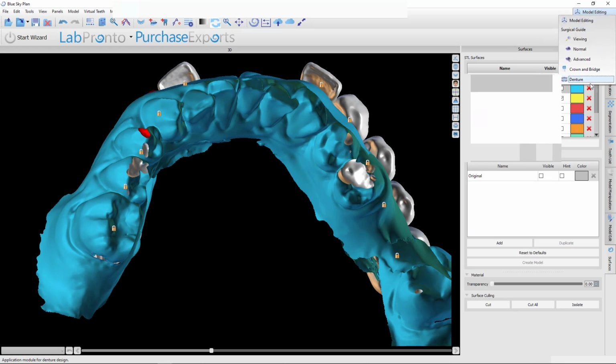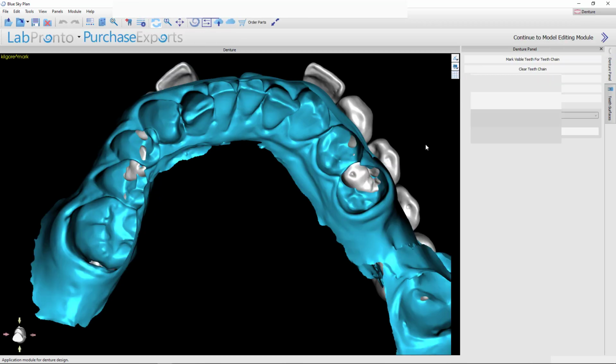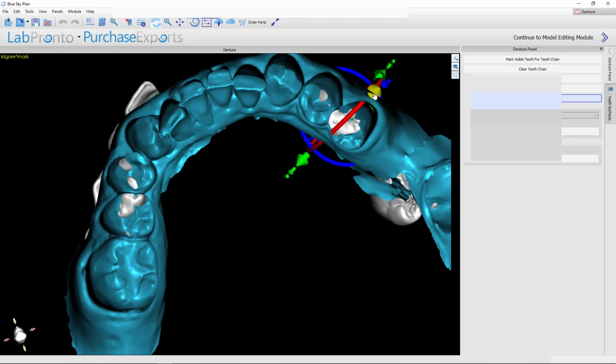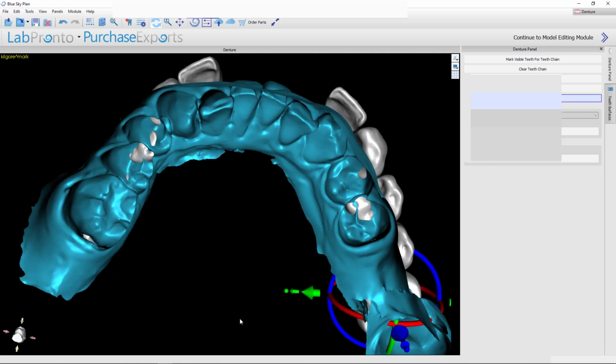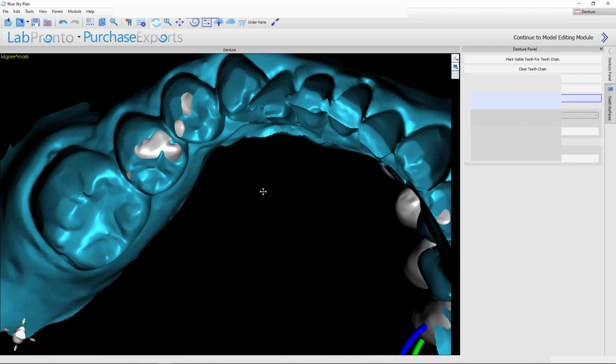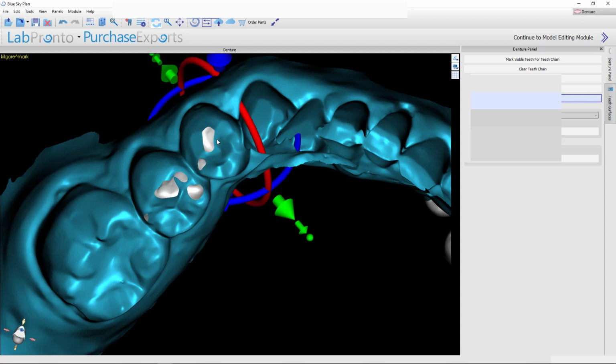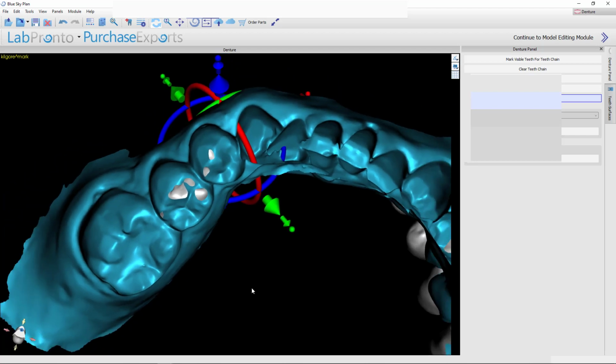So let's jump back to the denture module real quick, and let's make some slight tweaks on this to get his occlusion more dialed in. Manipulate model, and I'm going to drag that tooth down just a little bit. I could also do this in crown and bridge, and rather than adjusting whole tooth positions, just do cusps, but I think this is going to work great. Kick that out just a hair.